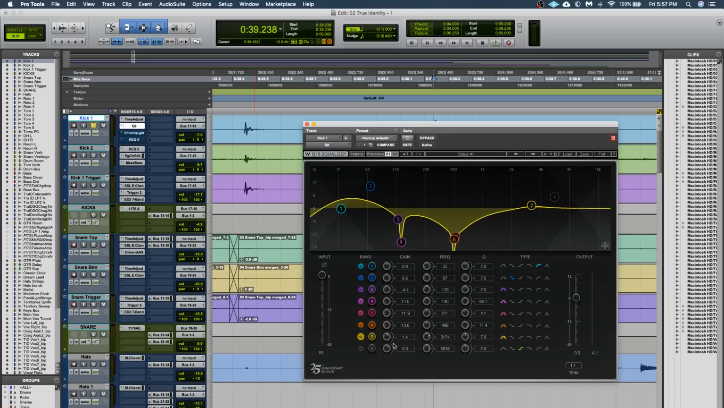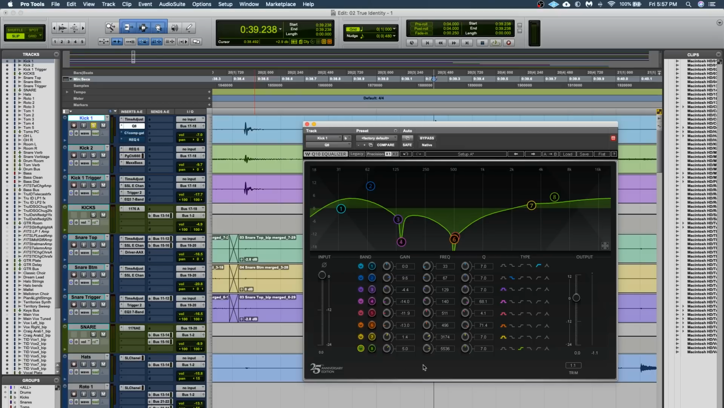And then I've boosted a little around 3K, probably just trying to get a little bit more attack, a little bit more of that beater head. And then the final thing I have on this EQ is a high shelf, about 5 dB at 5.5K. And that's just gonna get a little bit more attack, a little bit brighter.